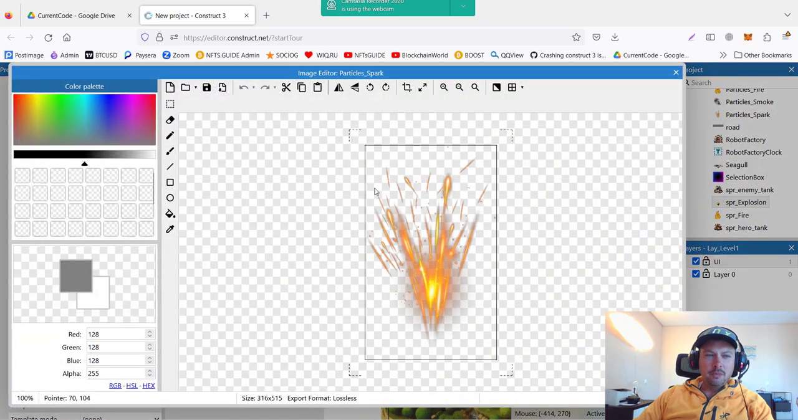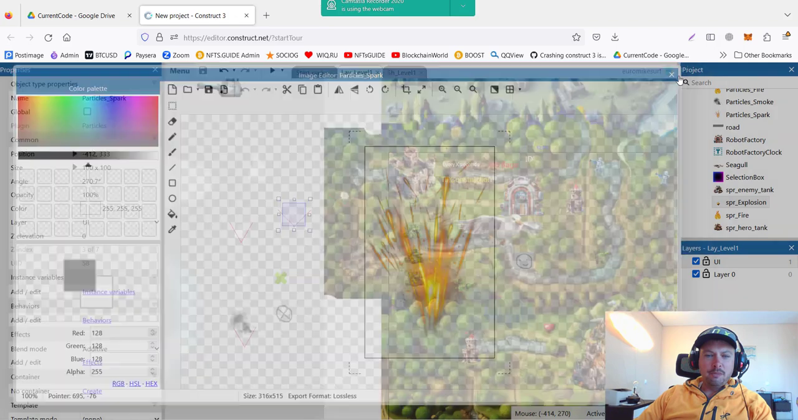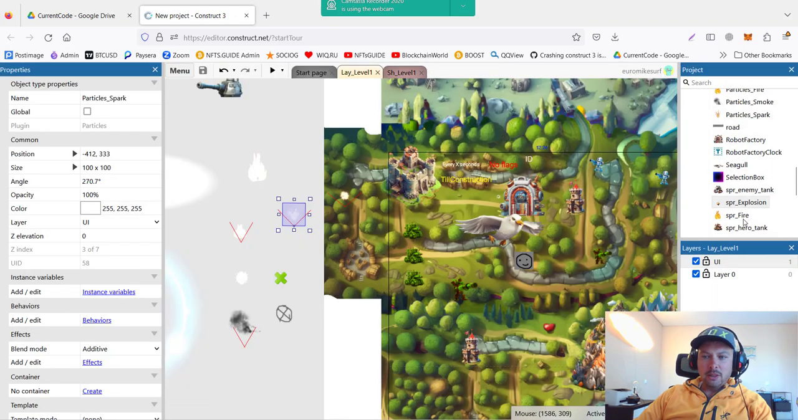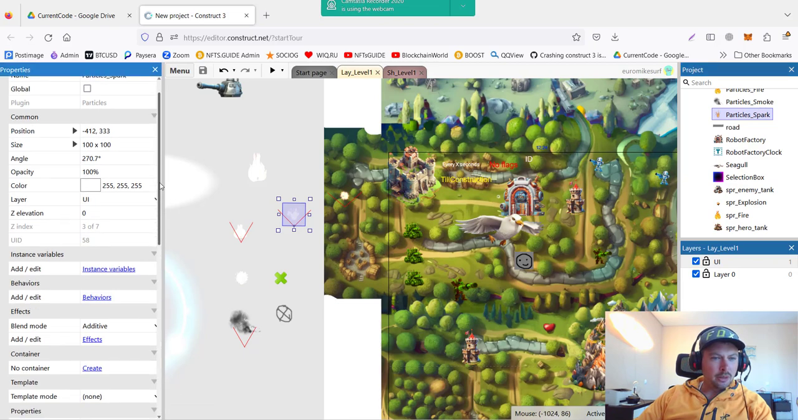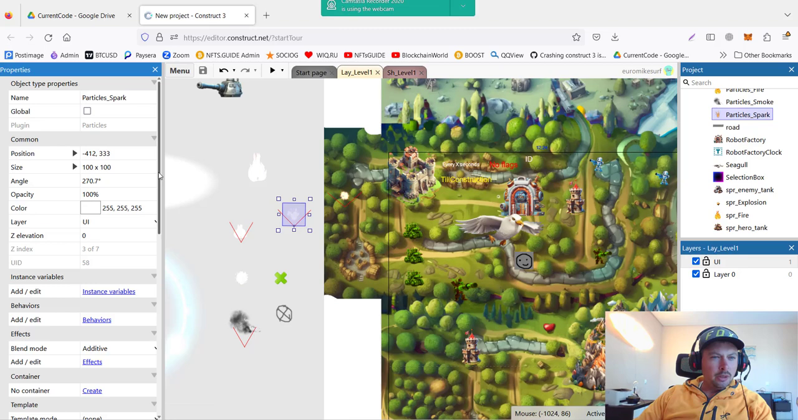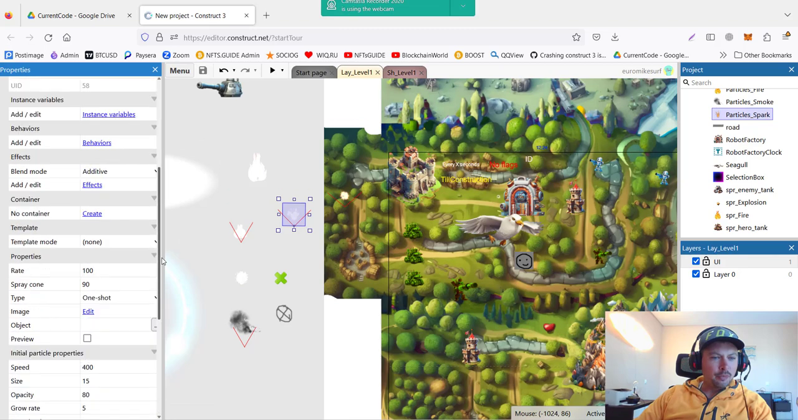In this case, sparks are generated from just 1 frame. And where are our sparks? Particle sparks. On the left you can see the settings that I use. And it's using just 1 frame.